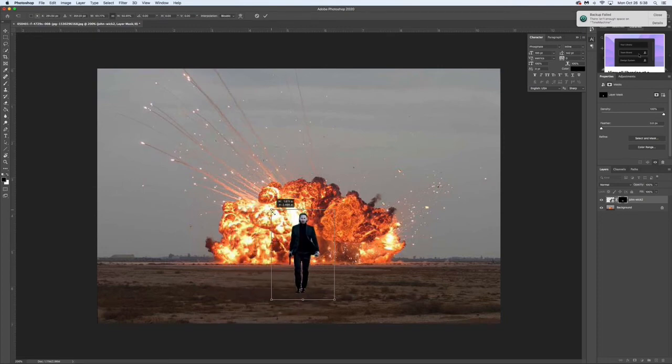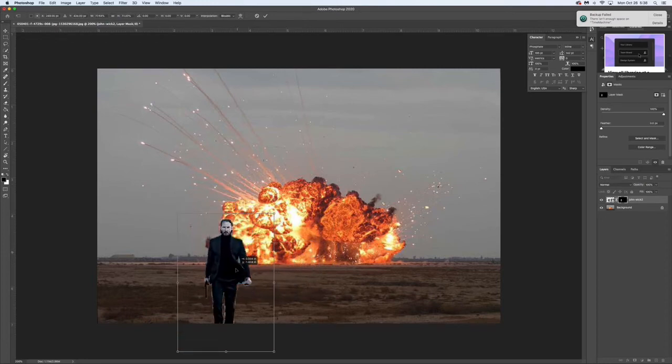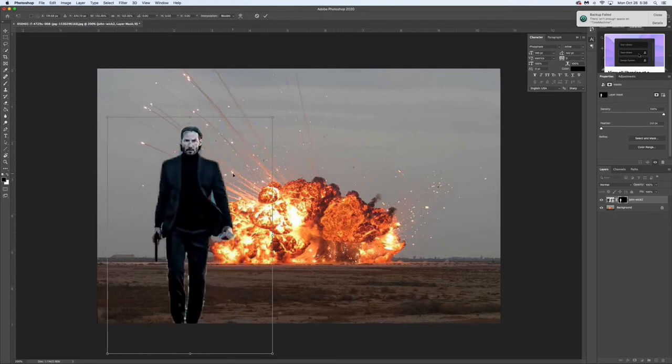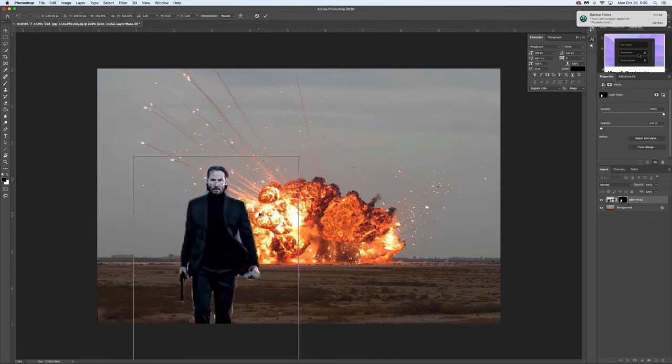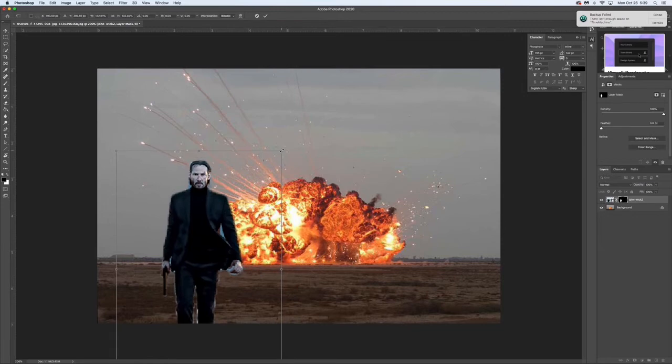I feel like to make this look more accurate, it needs to be slightly smaller. However you want to position it. Maybe he's just like walking away, like, I blew this up, what's up?